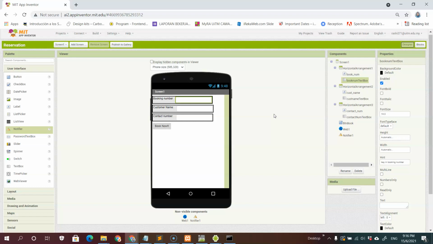Okay, so good luck. I will share with you the files. I will share the files for the web design and also the database. You need to set them up in your computer, then you can create the interface for the mobile app using MIT App Inventor. Okay, so good luck.